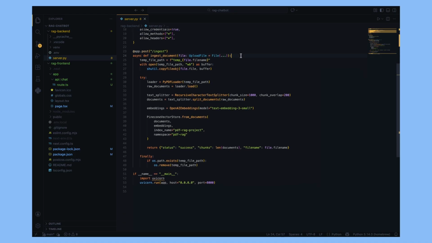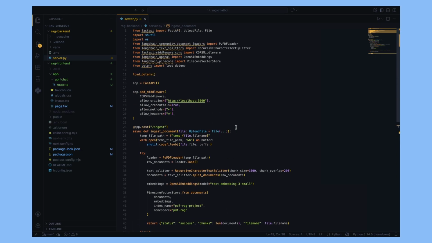The main part is this ingest endpoint. It accepts a PDF file, saves it temporarily to disk, and then loads it using LangChain's PDF loader to extract the text. That text gets split into chunks using a recursive text splitter. I'm using a chunk size of 1000 with some overlap so context isn't lost between chunks, which is pretty important for RAG. Those chunks are then converted into embeddings using OpenAI's embedding model, and finally stored in a Pinecone index under a specific namespace. If everything works, I return a success response with the number of chunks created, and then I clean up by deleting the temporary file. And that's the entire ingestion pipeline. Upload a PDF, chunk it, embed it, and store it for retrieval.